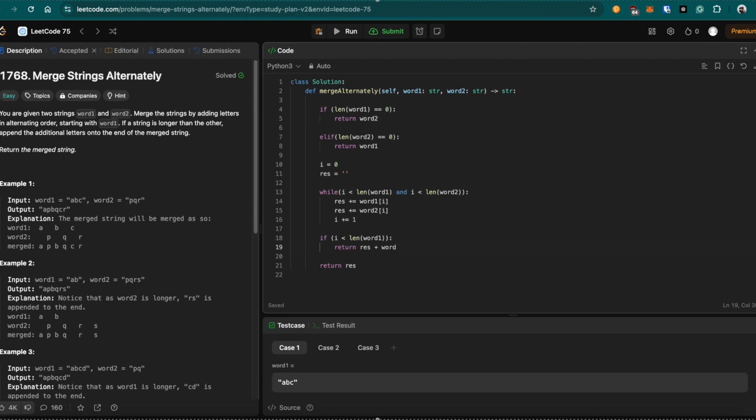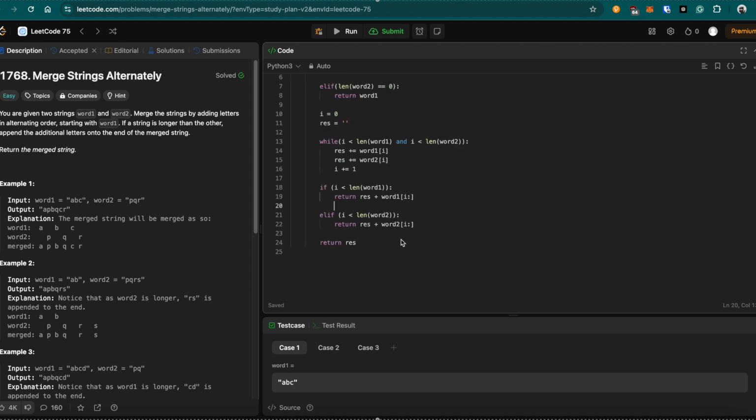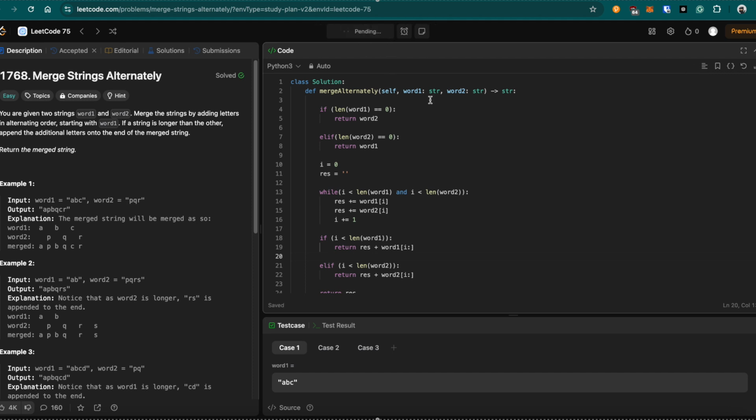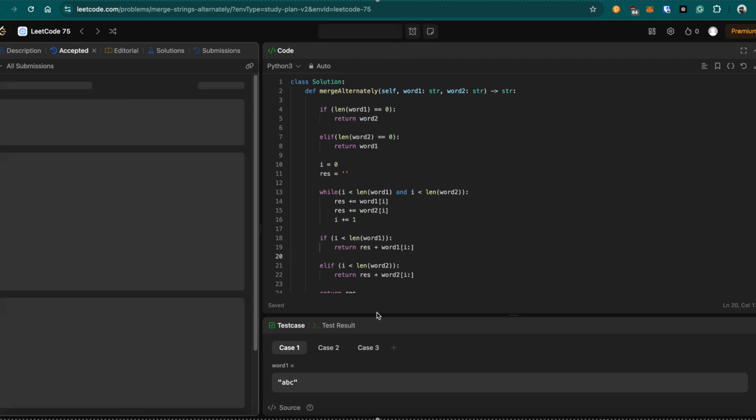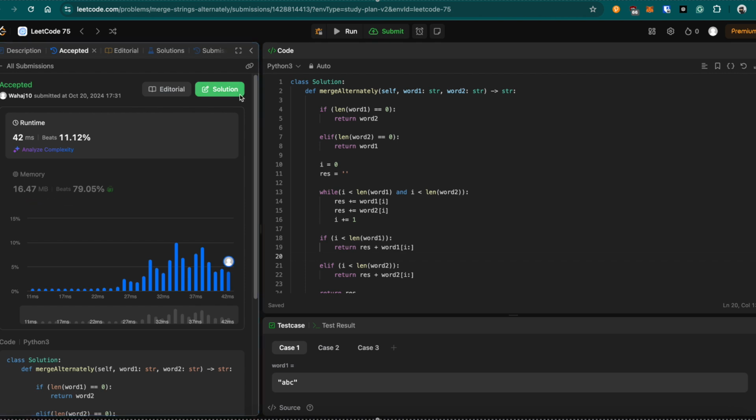The way to do that is just called string slicing. So it'll return whatever is in result and word 1 from the index i until the end of the word. And then we'll just do the same thing for word 2. So if word 2 has some characters remaining, then we will return result plus word 2 from there. And that should be all. So we'll just submit that. There we go. Accepted. There you have it.